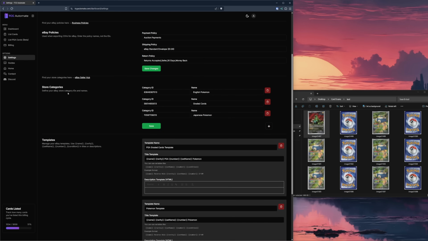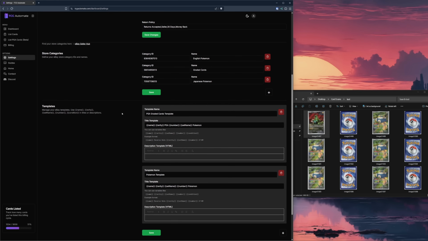And then if you have an eBay store, you can fill out your store category IDs here, which decreases the amount of things you need to do manually. Then you can set up some templates. I have a PSA card template and then a regular Pokemon template. If I'm going to upload Japanese cards or something, I'll just go here and type Japanese, which will make that apply to every listing I create.